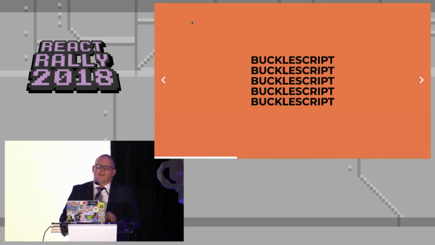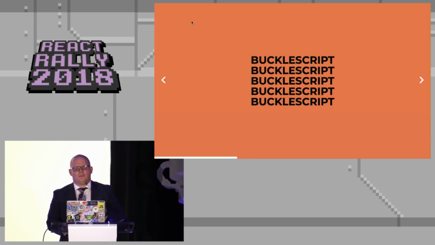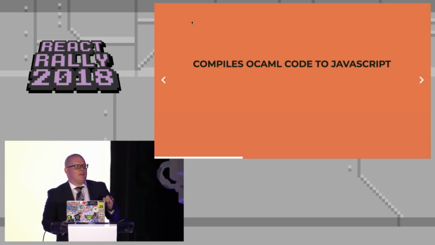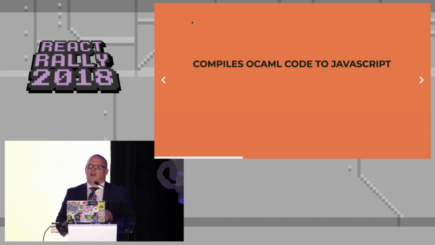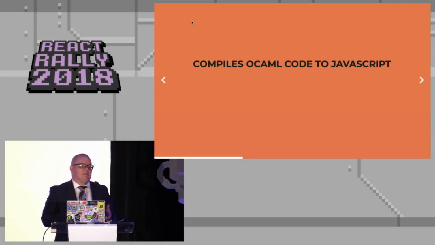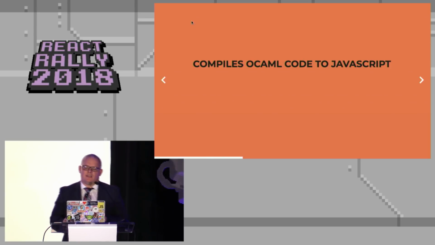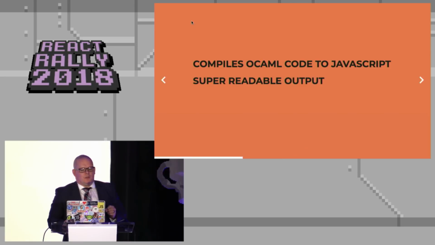This is accomplished through a project called BuckleScript. I guess originally developed at Bloomberg. And what that does is it compiles OCaml to JavaScript. And because Reason is OCaml, just a syntactic extension, it also compiles Reason to JavaScript. And one of the cool things is what it actually spits out is pretty readable.